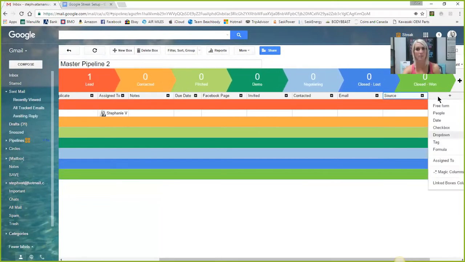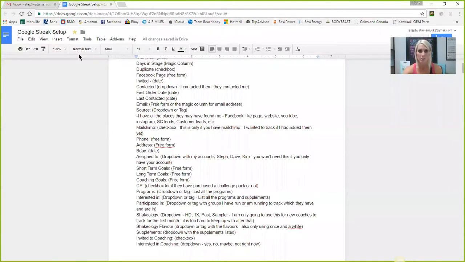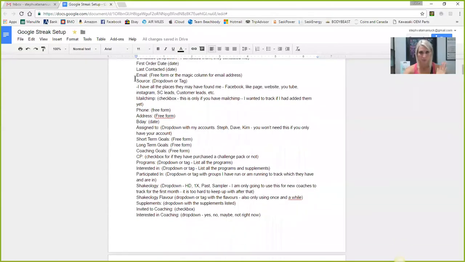Okay, so that's my main recommendation for saving you time: decide what you want to track, set up your columns exactly how you want them, at least for now. I know that can change, but do it the best you can for now. So you're going to go through and set up all of these. I'm not going to set up any more.